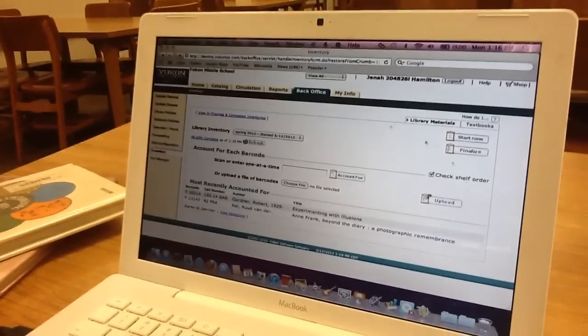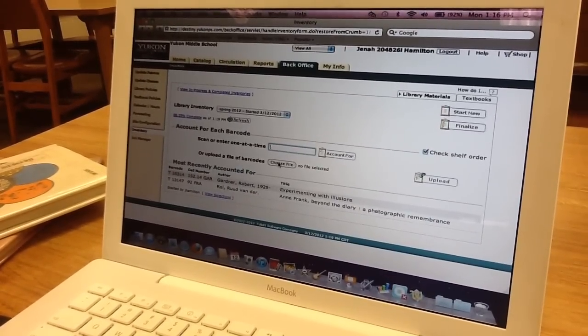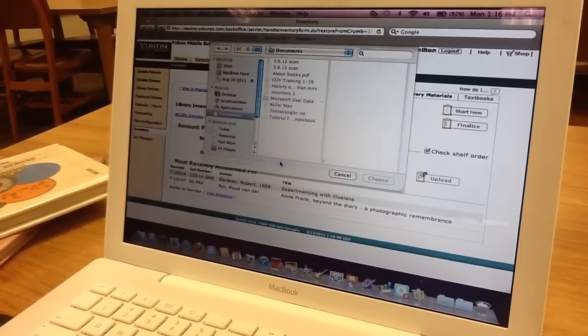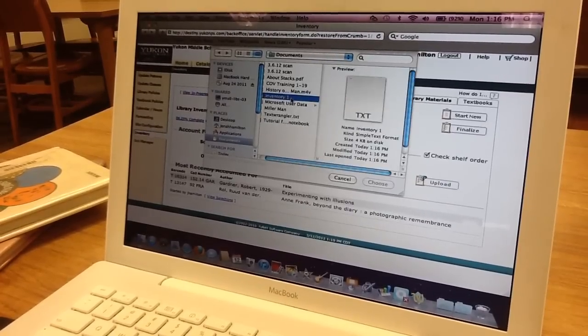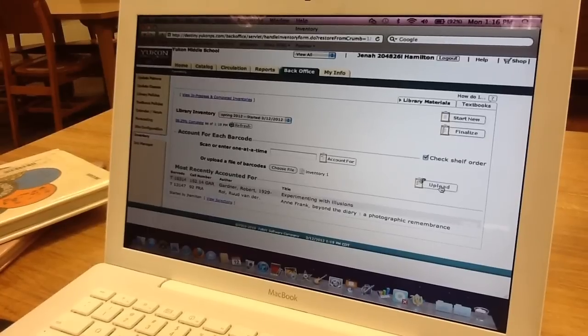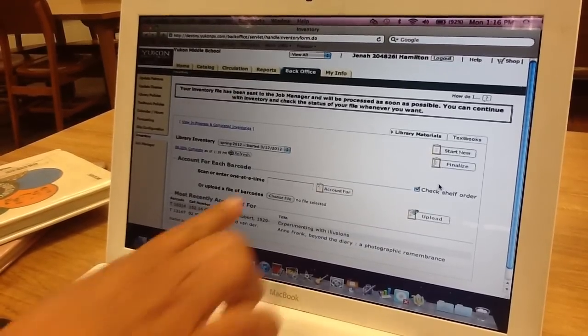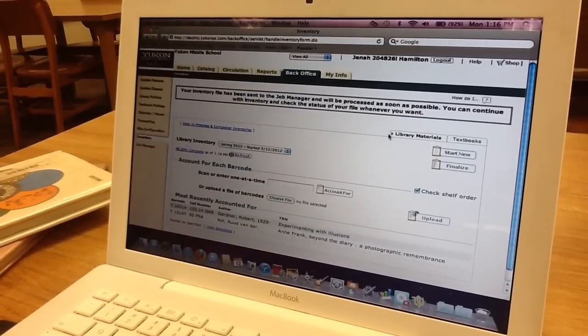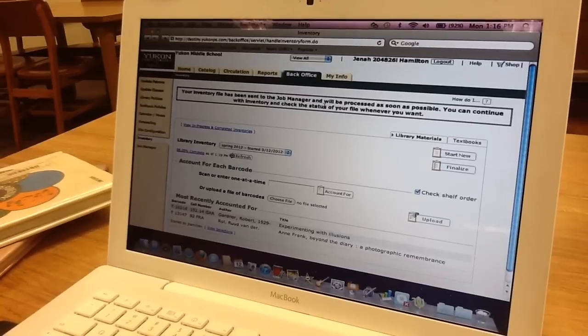And then on this screen, instead of entering them one at a time, you're going to upload the file of barcodes. So we're going to choose the file that we want to upload. We called it Inventory 1. Choose that file, and then you're going to upload it, and it's going to upload this file just like we entered them one at a time. You can see here it says that it will be in Job Manager when it's completed.